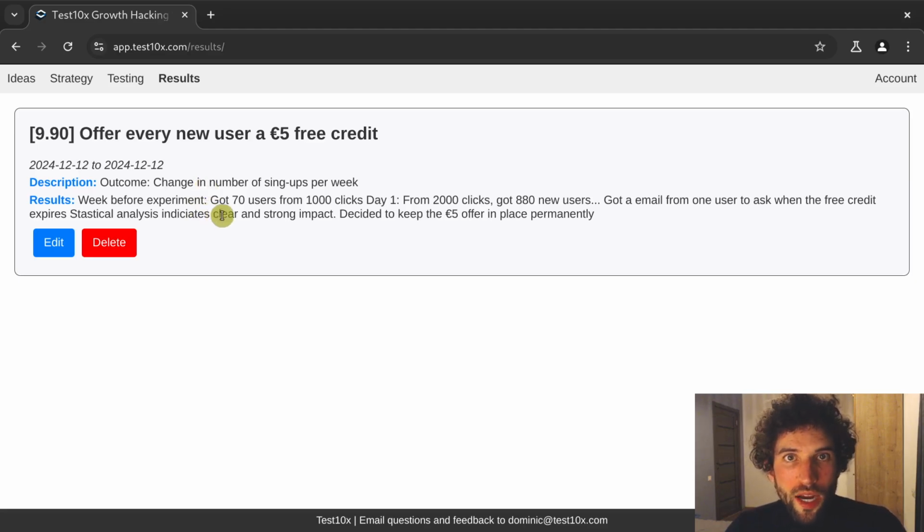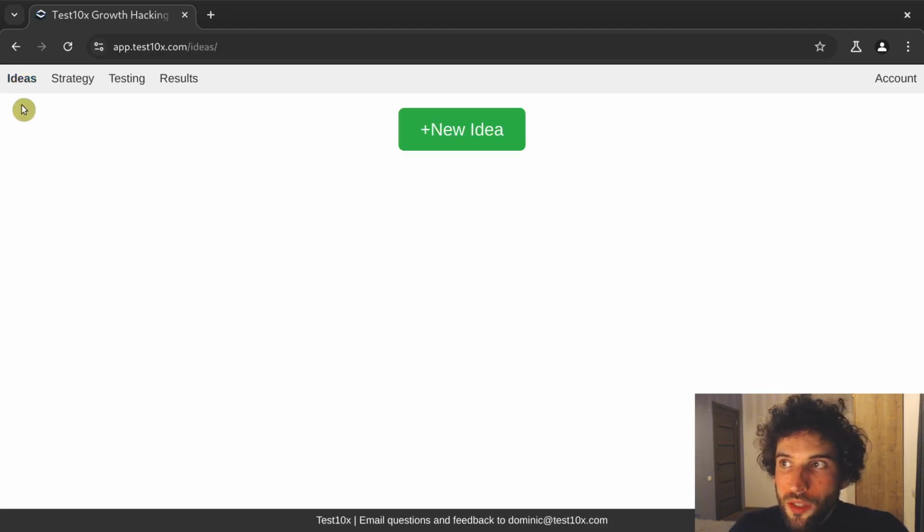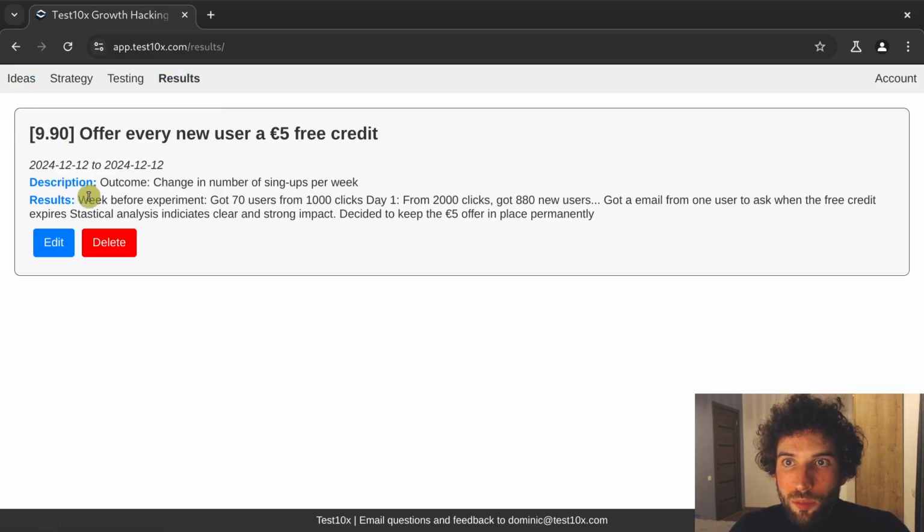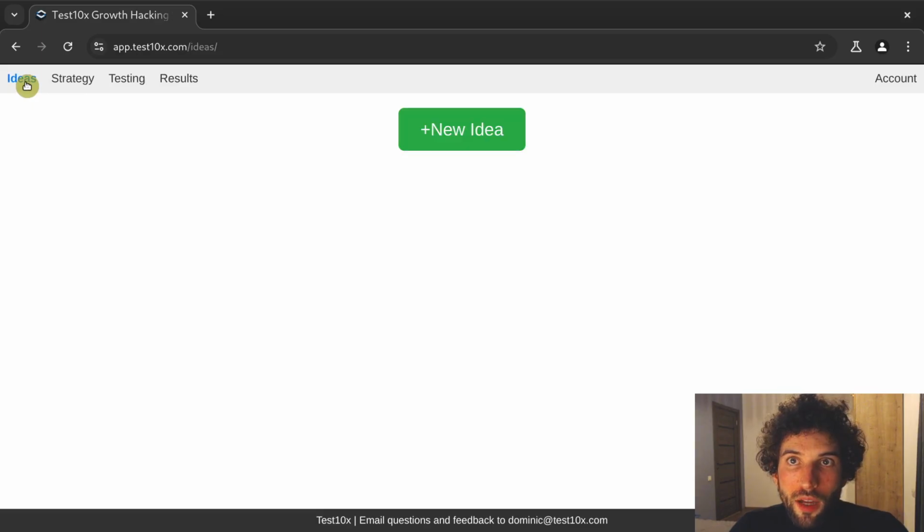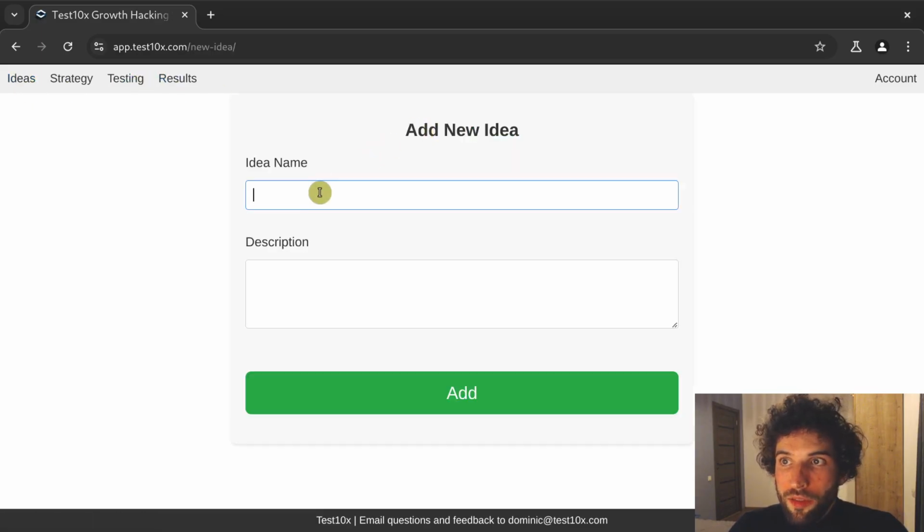And this can serve as a great source of inspiration, because even though these navigation links are in a line here, these are really a circle in a way, because after results we go all the way back to ideas again. And what we can do is use these results for inspiration. So for example, we've just seen that a €5 offer for signups works great. Well, what if that was so effective, then what would happen if we had increase sign up offer to €10?